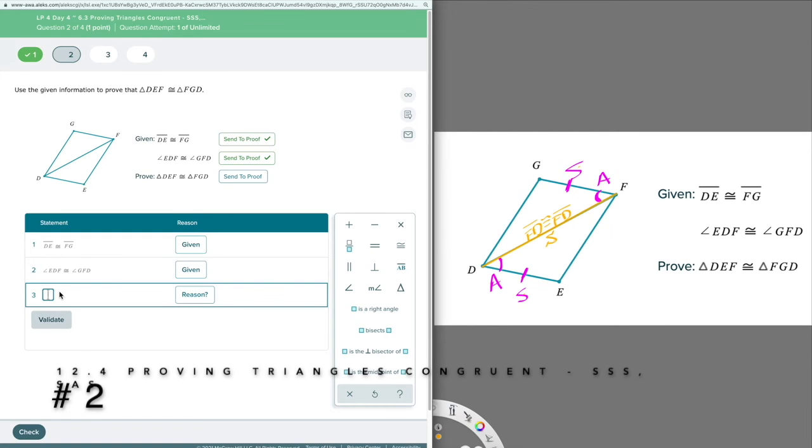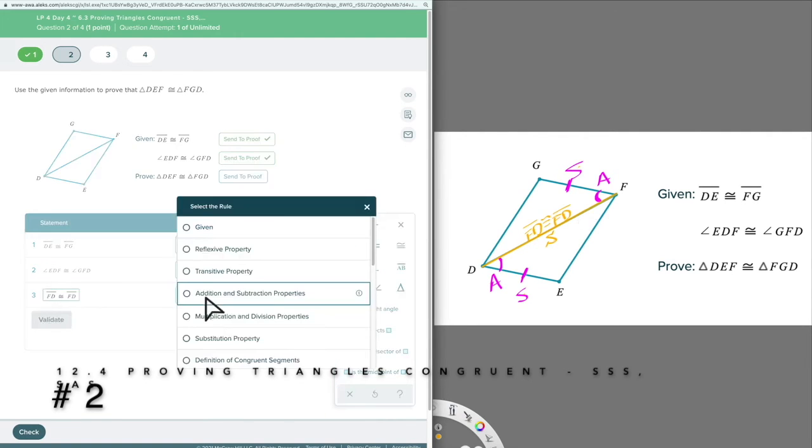So now I need to do that, and I need to click on the segment line. I do need to make sure I have my little segment line above it, because if I just typed in FD, it would not be correct. It would mark me wrong on that one. It wouldn't let me validate it. And I'm going to go segment again and FD. So I know FD is congruent to FD. We already talked about that. And that's by the reflexive property.